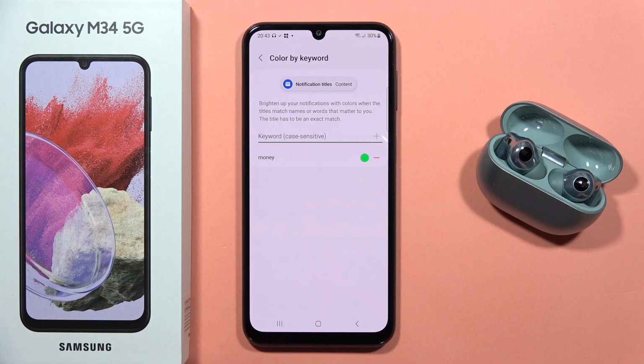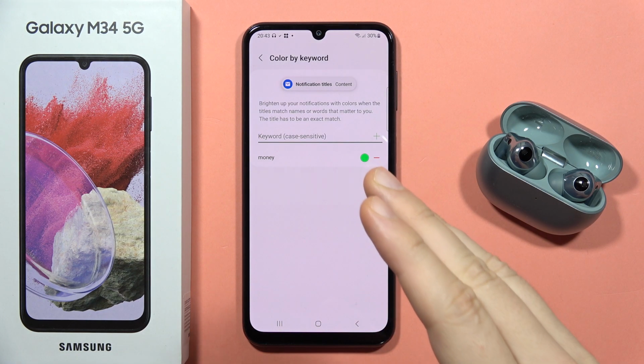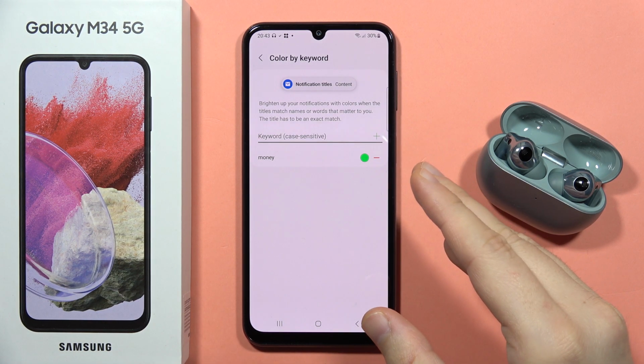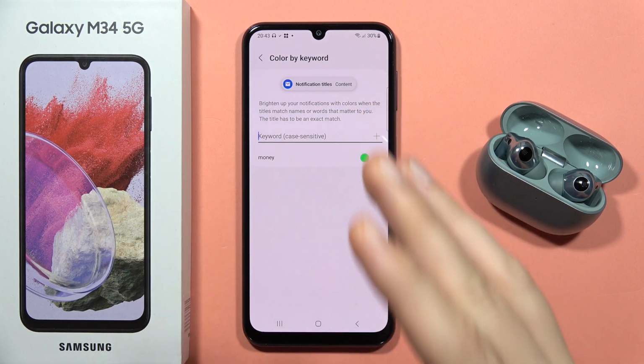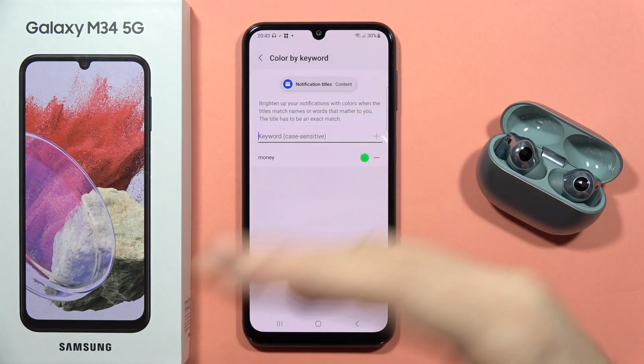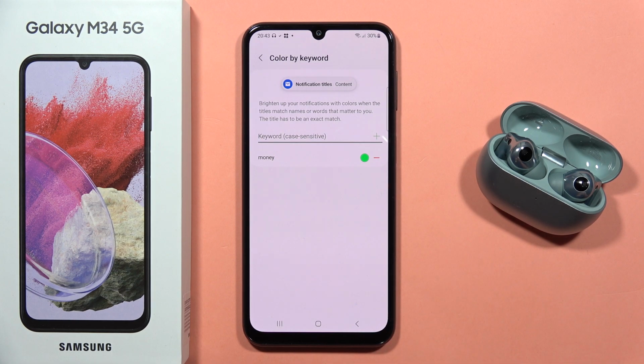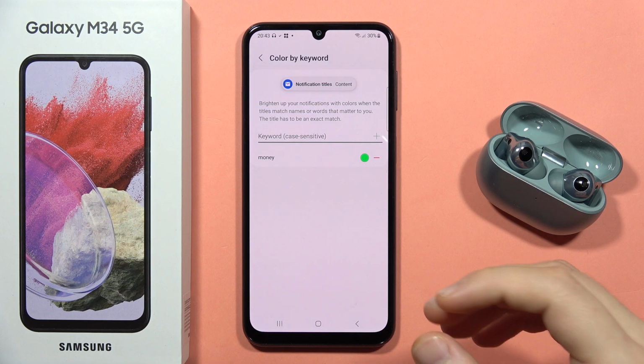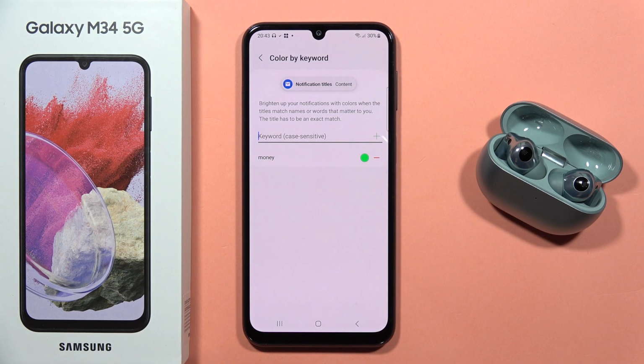So it allows me to be sure that actually this is matter for me, and I'm able to actually receive this notification. So if you receive a lot of notifications but you want to only open this one that really matter to you, just try the color by keyword. And that's it right now.